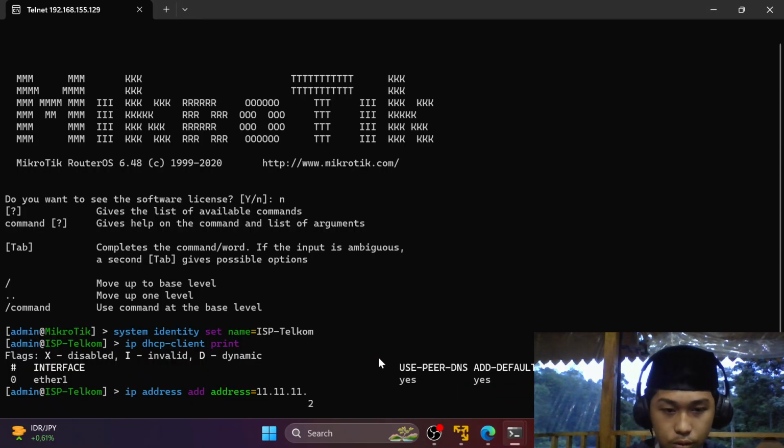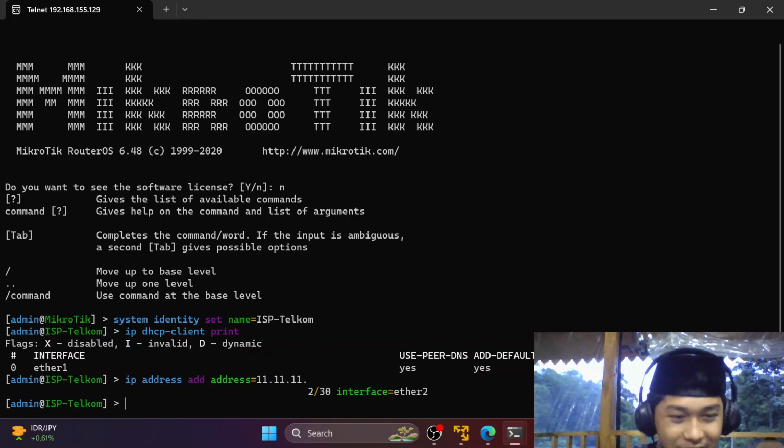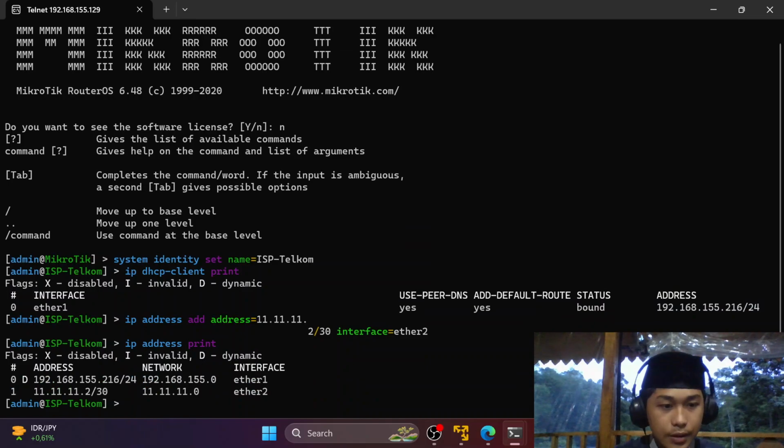Point 2 /30 on interface header 2. It's usually like this, yeah. It's a little bug. Enter. Let's print IP address. Print. Here, it's configured. Okay. After that, let's configure firewall NAT to let the internet on router ISP Telkom go out.